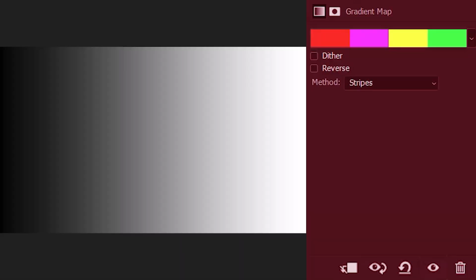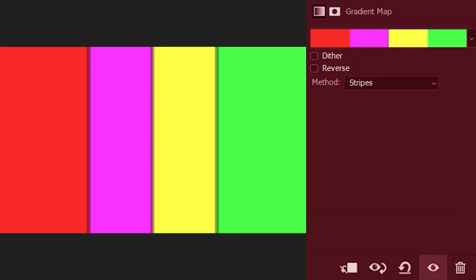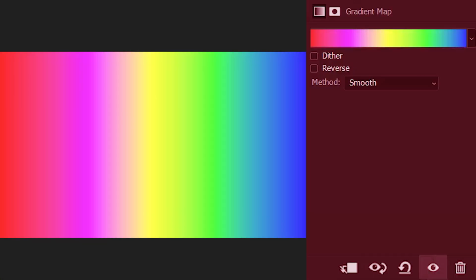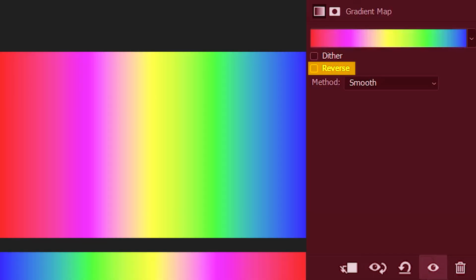The Dither option smoothens banding, and it does so by adding granular noise. It works on both noise and solid type. For example, we have the solid type with stripes method. To reduce this banding, we can apply Dither here. The reverse option reverses the tonal mapping.